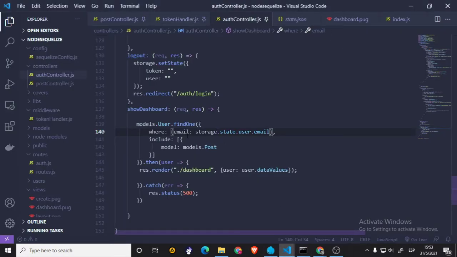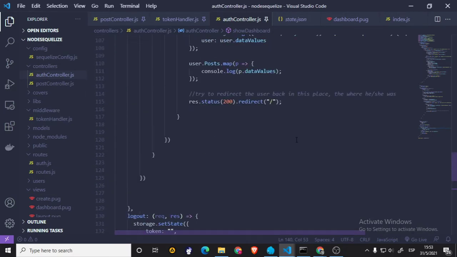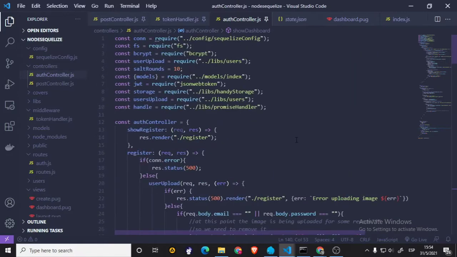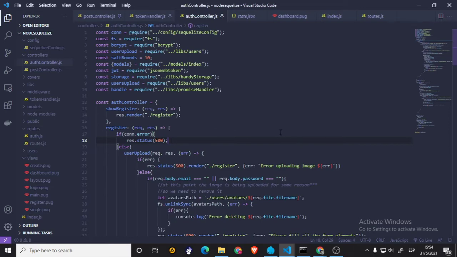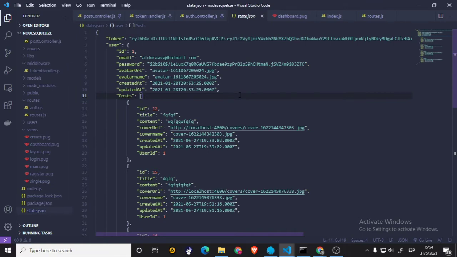So yeah, we're using the storage, the state, and checking the user email. There are several ways that you can check this. But the main thing with this application, this should be it. And I wanted to check the sessions with Express, but I don't think that will be needed because, as I said before, with a JWT token, usually you will not do all this kind of application.